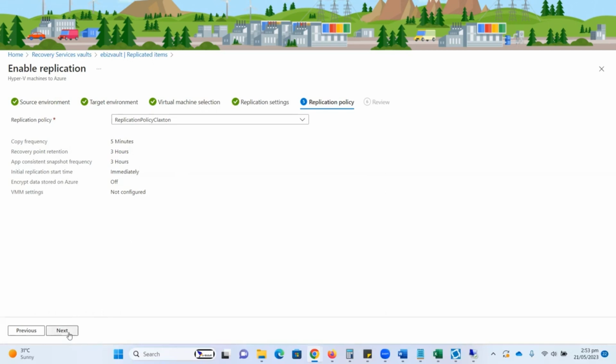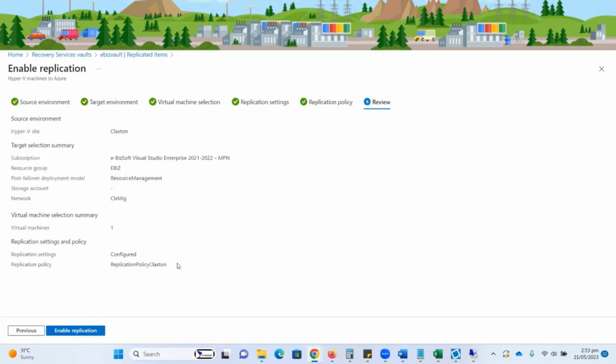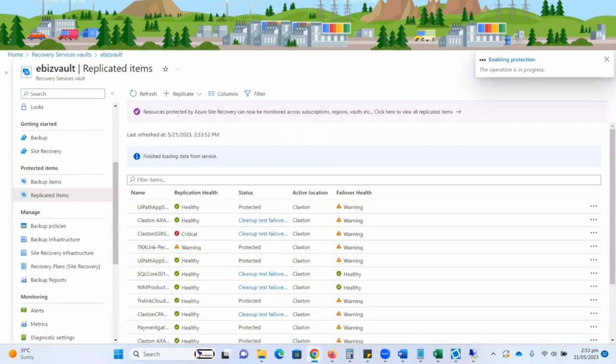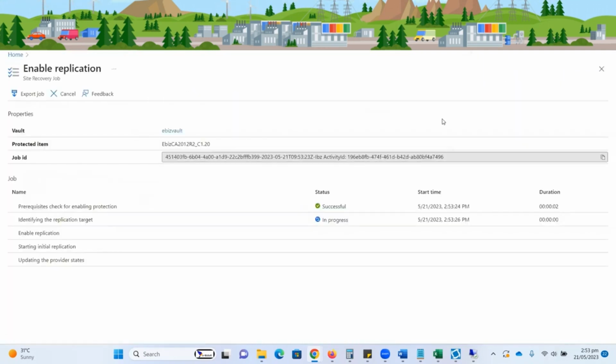So just click on the next button, and here you can see all the required options have been successfully completed. If you want to enable the replication, just click on the enable replication button, and if you want to change anything, you can go previous as well. So I'm just going to click on the enable replication button over here, and here you can see the process initiated. When I click on the replication process, here you can see enable replication. All the information is going with simple steps, and now the prerequisites check for enabling the protection went successfully.